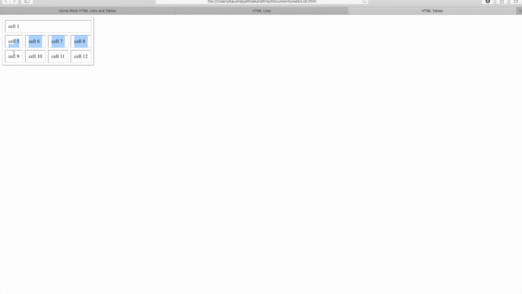Next, imagine you want to merge these 2 rows. It means cell 5 and cell 9. You need to merge these 2. It means you need to delete this line. To do that, again, you need to think of the final results. In the final results, in the second row, you will have 1, 2, 3, 4 cells, and in the third row you will have only 3 cells because this cell will be merged with this one. Right, so in the third line, you will have only 3 cells.